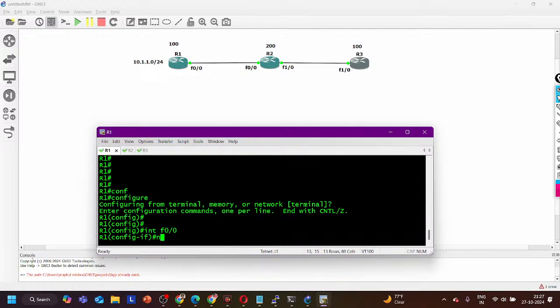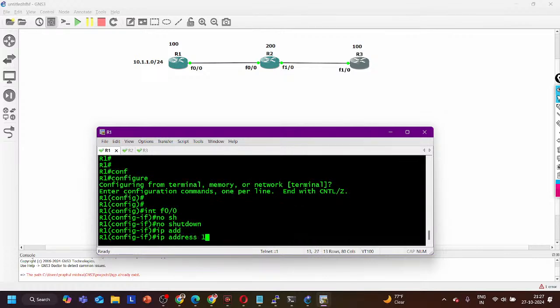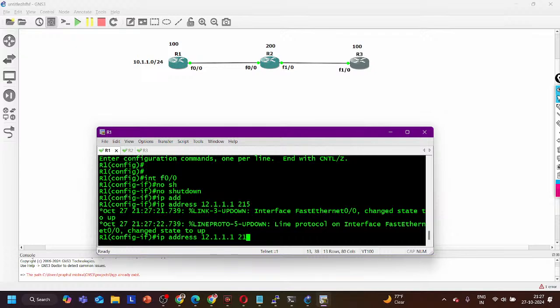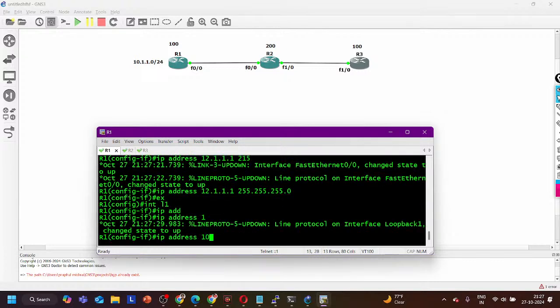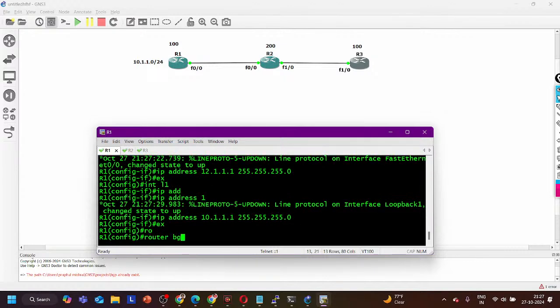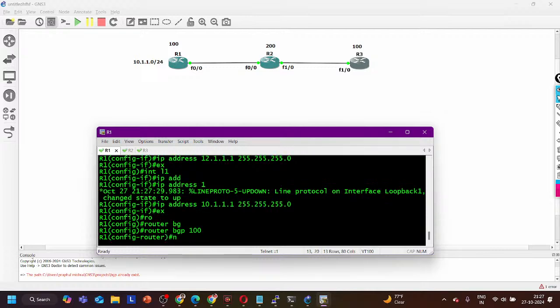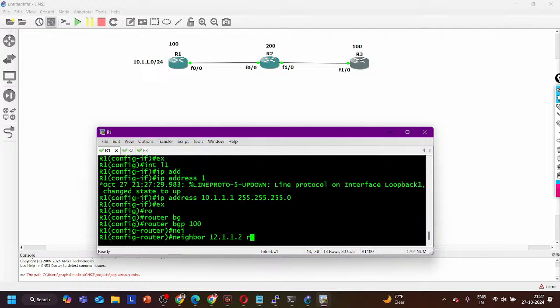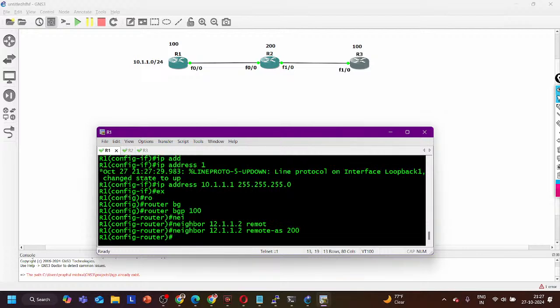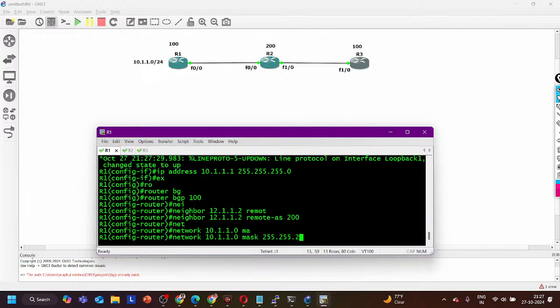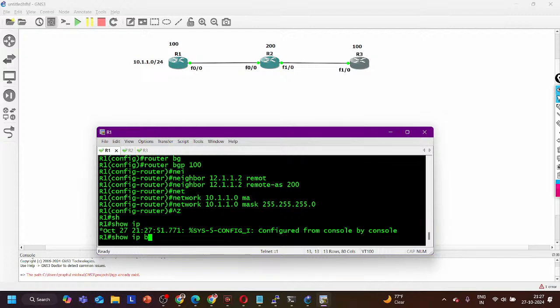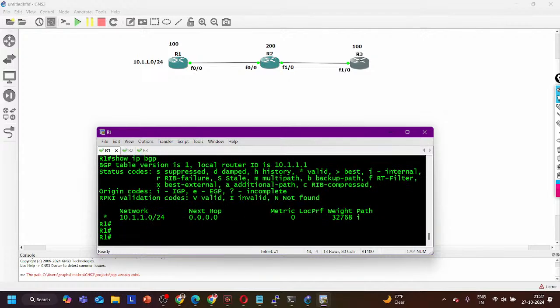Interface F0/0 no shut, and IP address 12.1.1.1 255.255.255.0. Exit, interface loopback 1, IP address 10.1.1.1 255.255.255.0. Router BGP number 100. Neighbor 12.1.1.2 remote AS is 200, and network 10.1.1.0 mask 255.255.255.0. So IP BGP done. Soon it will become best.